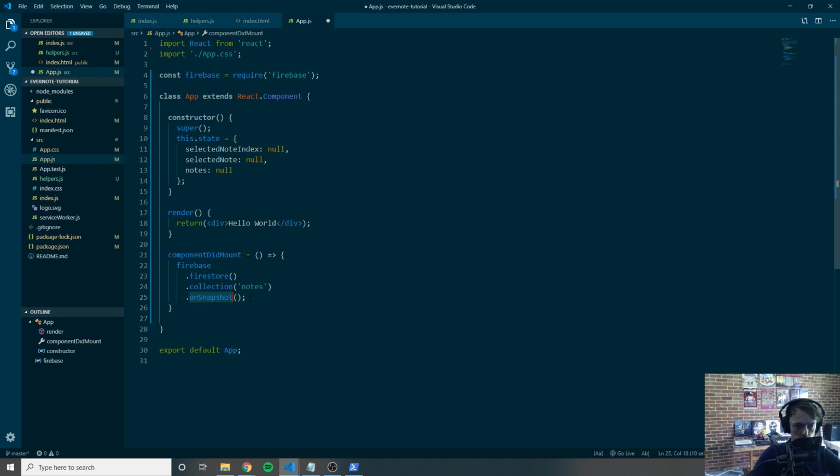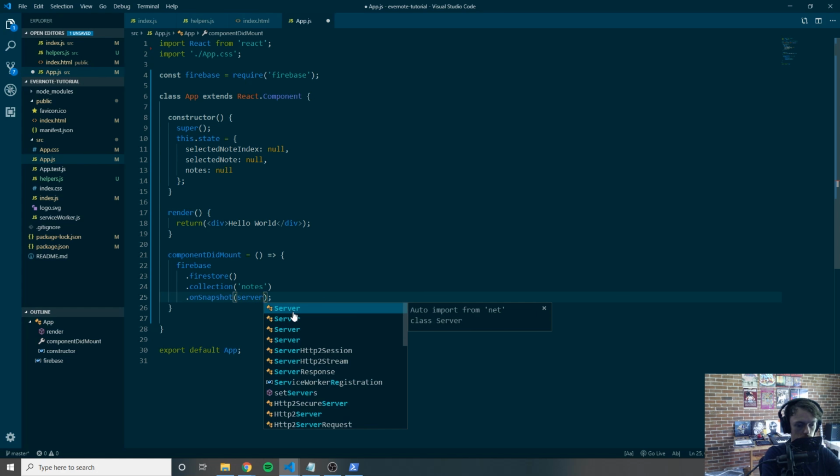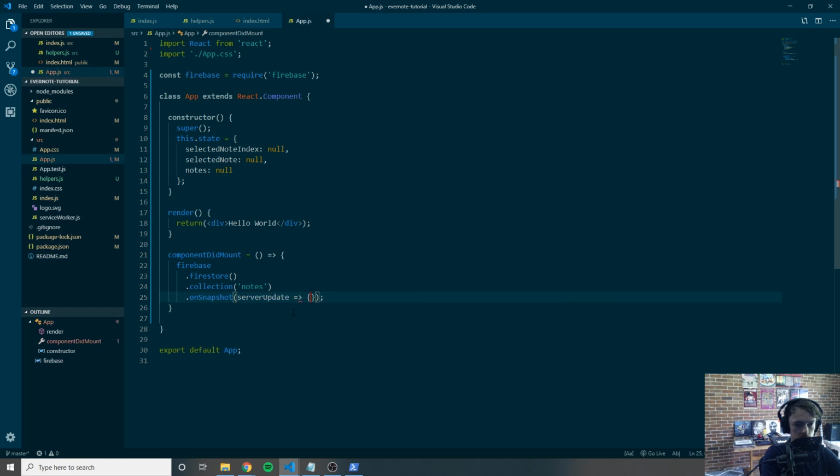onSnapshot is going to automatically get called whenever this notes collection is updated inside of Firebase. So whenever something gets updated inside of the notes collection in Firebase, the function that we pass into onSnapshot will get called. And that specific function is going to be passed an argument automatically that we're going to be calling serverUpdate. So that's going to be the argument for the function that we're passing into this.